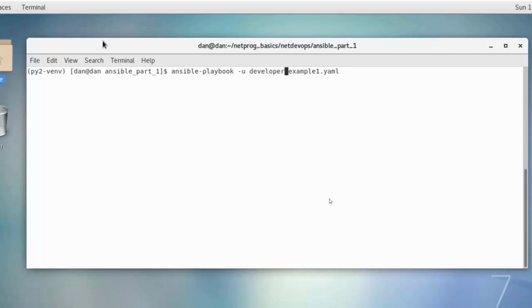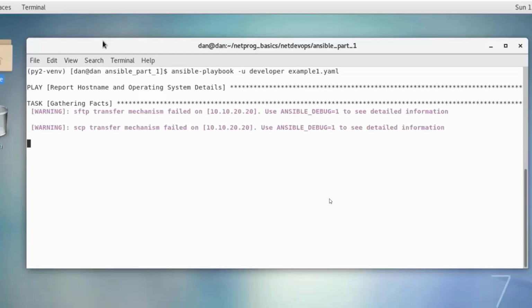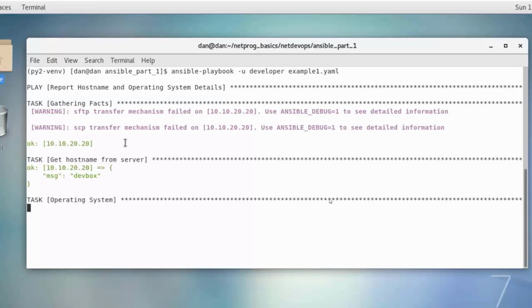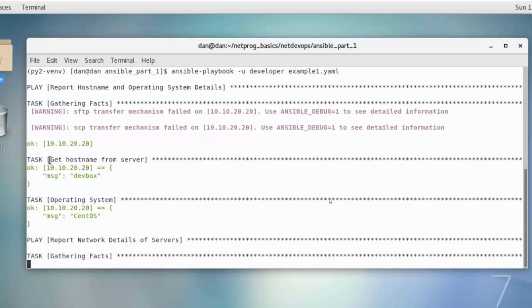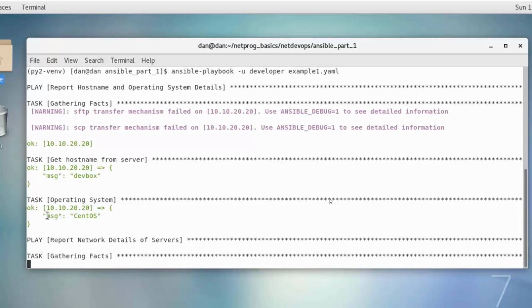And this should use Ansible to connect over to the DevNet sandbox and connect into the DevOps computer that I want to configure using my Ansible playbook. Okay, you can see that the play is running. Report host name and operating system details. Task 1, it's gathering the facts. All right, task 1, get the host name from the server. There it is, message devbox. And task 2, operating system. And there's the message returned, CentOS.